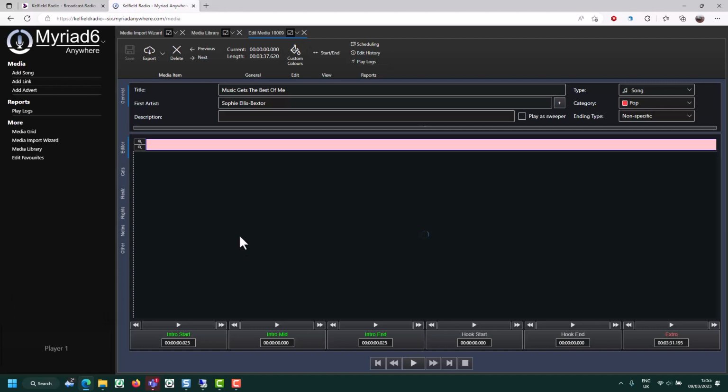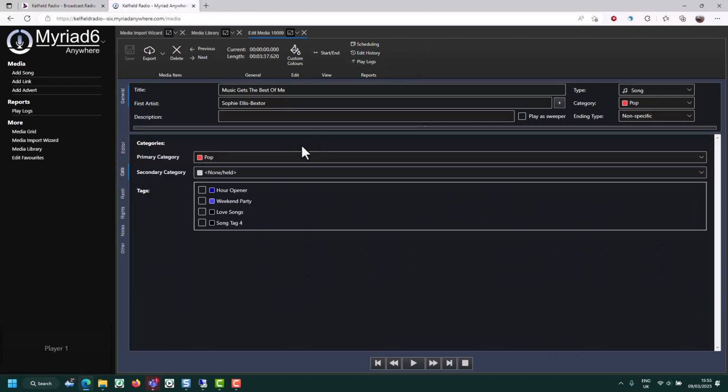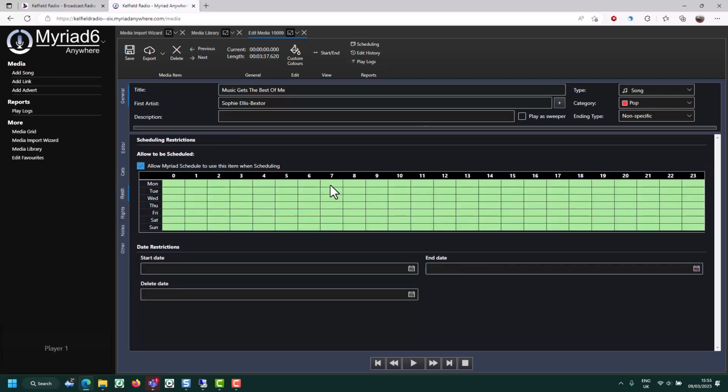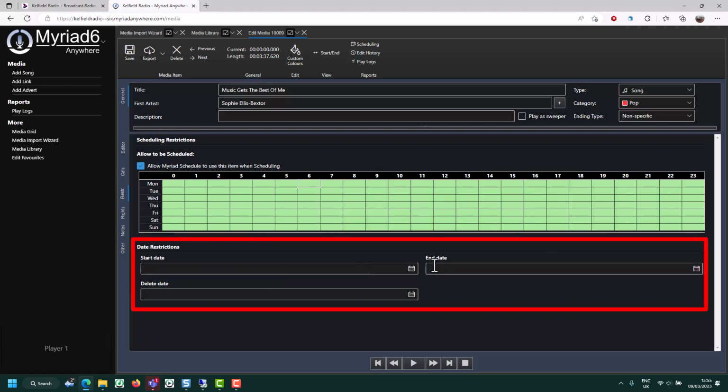And from here, I can set the intro and extra. I can set the hooks. I can set the start and ends. I can go into categories and set primary and secondary categories, and also tick any tags that I want to apply to this song. I can go into the restrictions section and say when this song should or shouldn't be scheduled. So if it wasn't suitable for our daytime listeners, we could simply not allow it to schedule from 6 in the morning through to 6 at night. And we can set a start and end date.